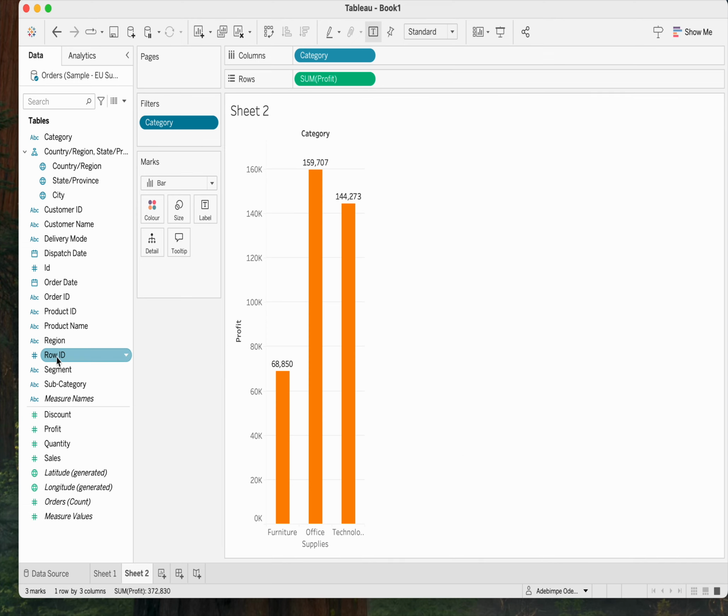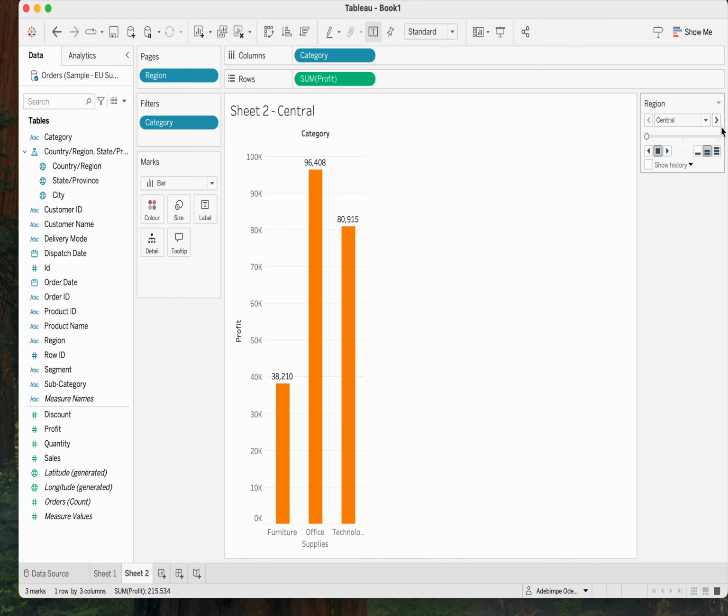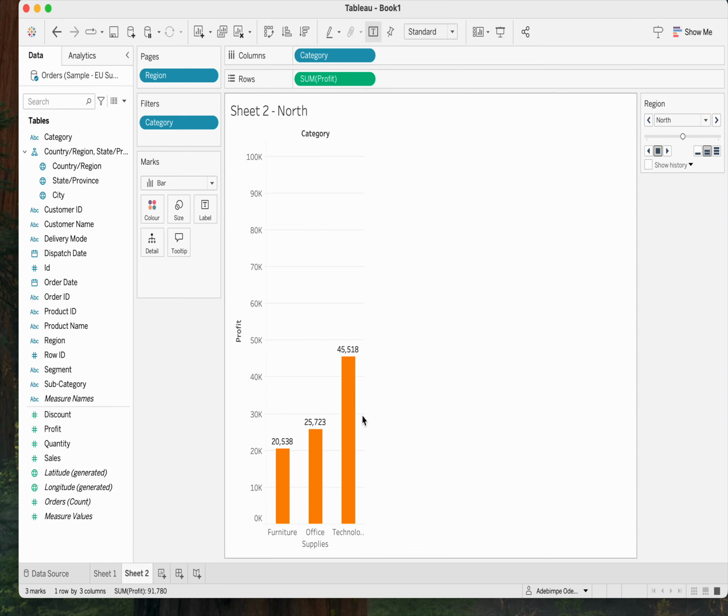So pages is for animations. After leaving the filter here, I go to pages. The pages shelf is used for animation or splitting data across pages, and it shows visualization for different segments. Let's try to put region here, and you see it showing in here. When we hover, this is going to show us the detail for each of the regions. For the northern region, it is showing us this. So it's a kind of filter, but it's not a filter.